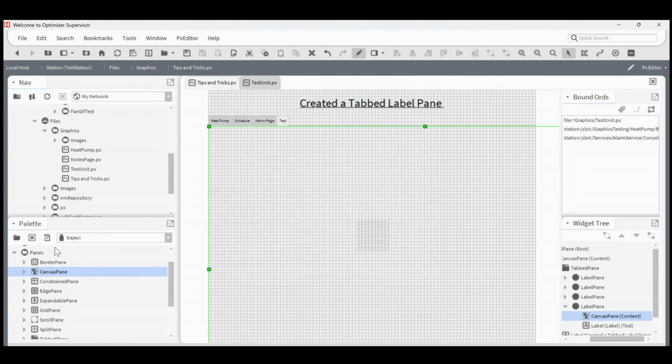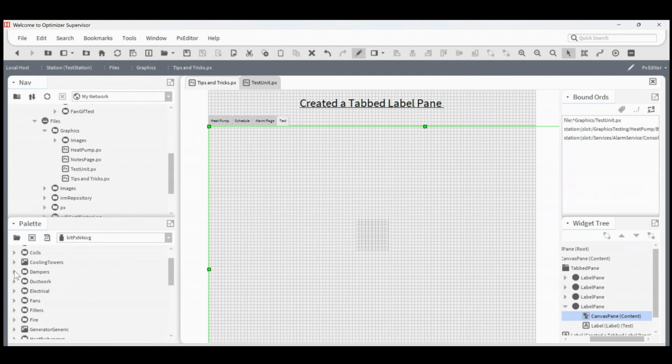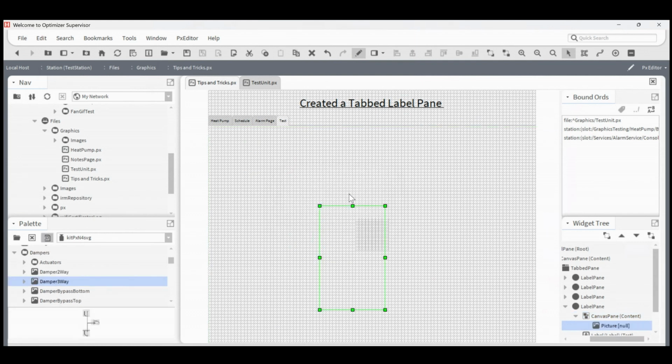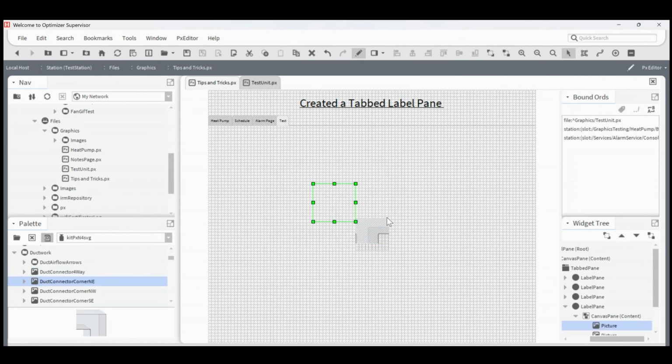Okay, and then, all right, so now let's go back to the tried and true kit PX N4SVG, and we can start building a graphic. So like dampers, or that's not going to load, so scratch that. Let's do ductwork. Let's throw some ductwork on here.